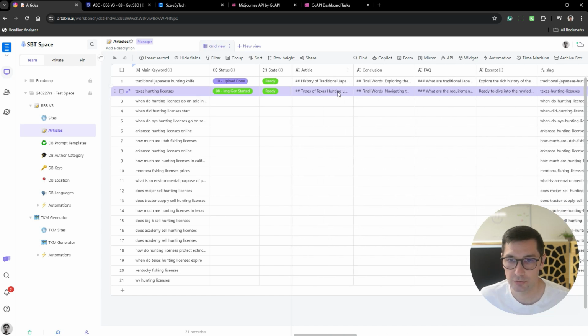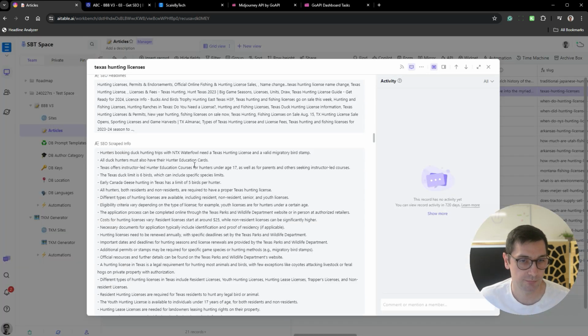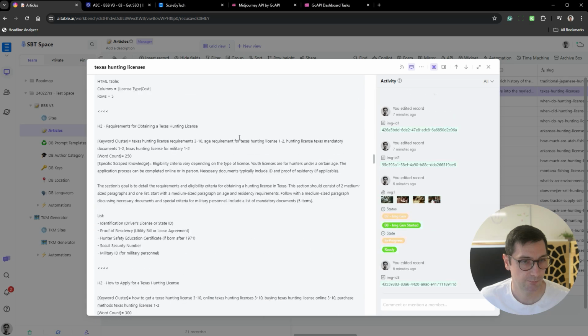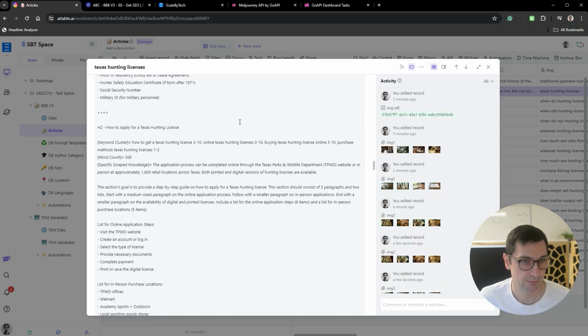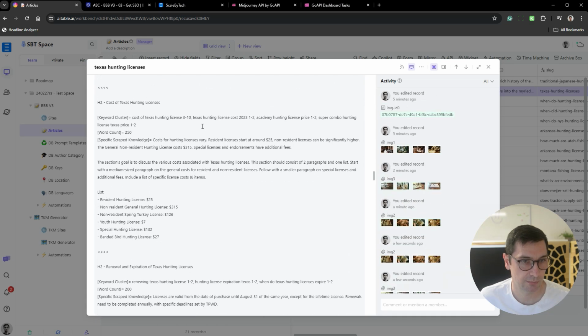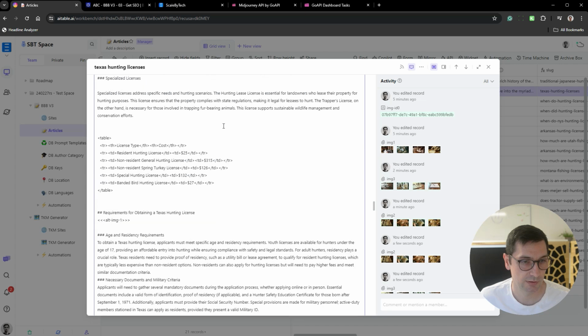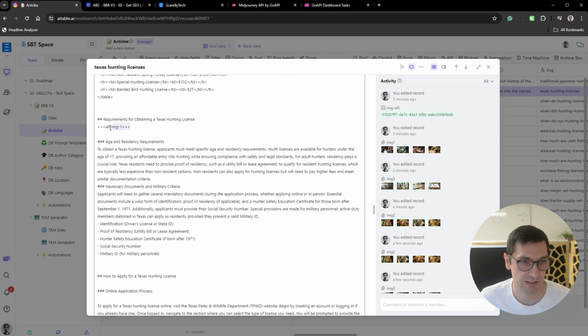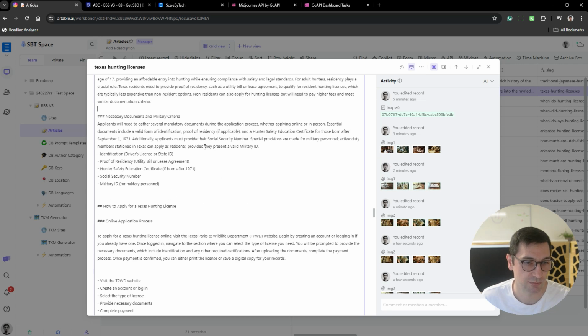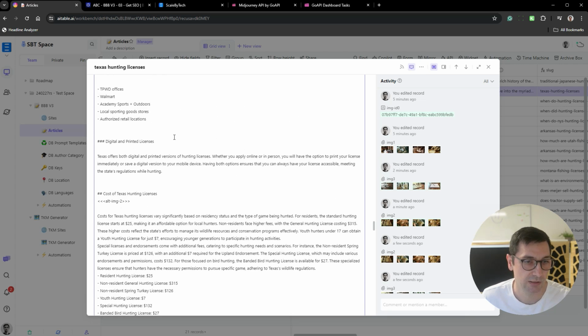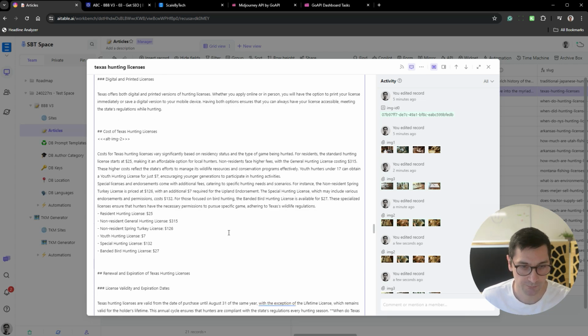Then I'll just show you in the article itself. Every time we see an alt image tag or an image tag, this is where we will place the image inside of here. We can go in and do some cleanup before we upload this.